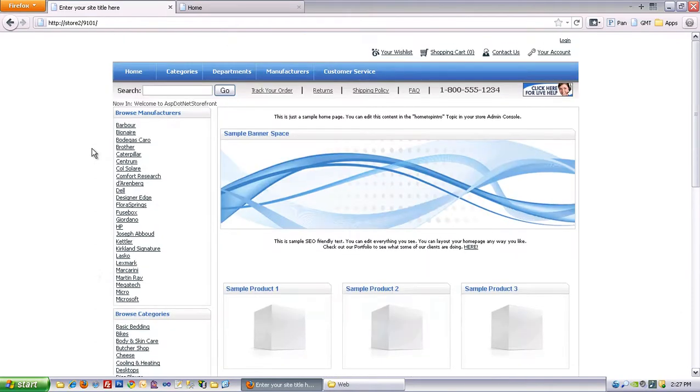Okay, so that's probably not what you're going to want to end up doing in the long run, but for now we do have two stores set up. So the next thing I'd like to take a look at is how to create an additional skin and then map that skin to that second store.